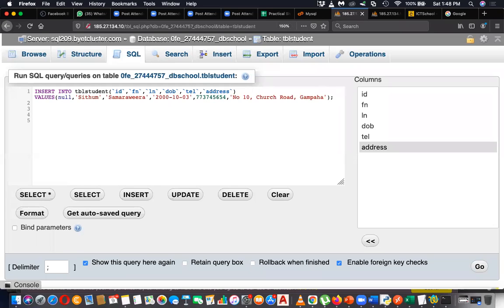Okay, finish writing this. Or still writing? Finish. It seems still writing. You have to click go button. And after writing this, please click go button. Then if you are done correctly, it should respond and insert this to the database.